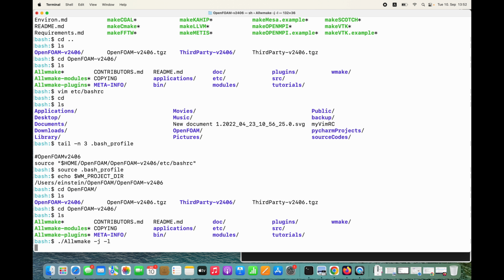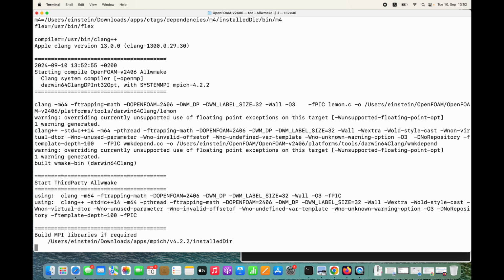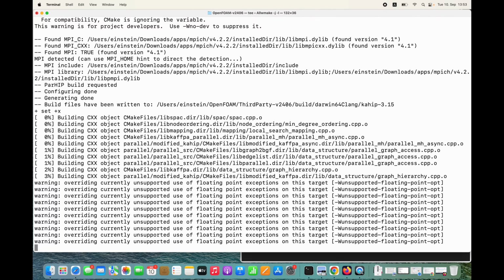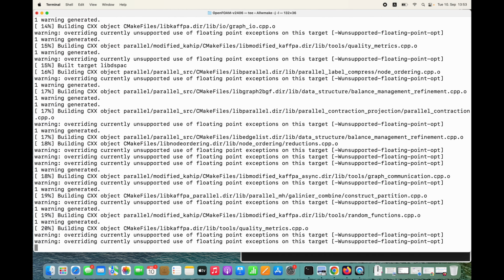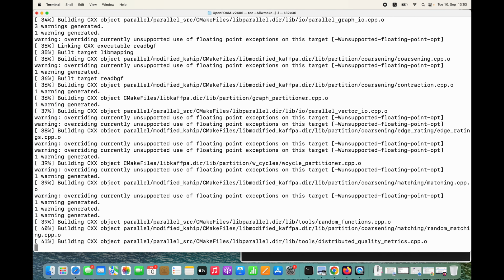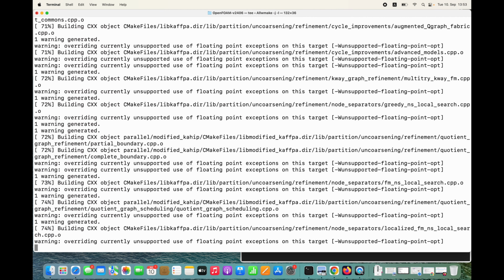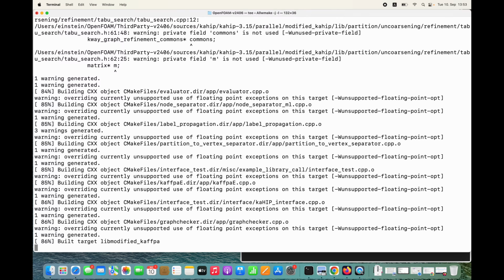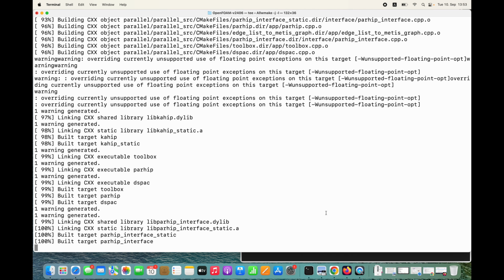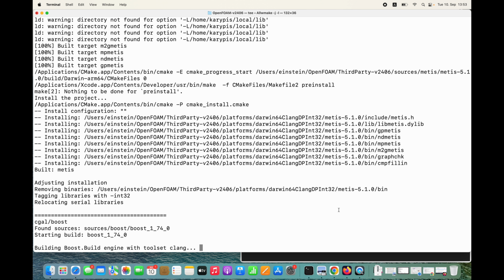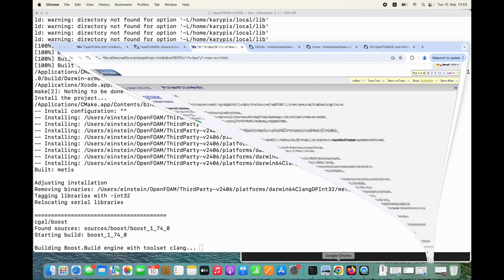So if I hit the return key, it starts to compile first the third-party libraries, and that is the reason I say you don't have to compile third parties separately, because the Allmake script inside OpenFOAM basically compiles those third-party stuff first, and then it moves into OpenFOAM compilation. So this thing takes something around 25 to 30 minutes. Now we have an abundance of time to discuss the details, why we did what we did already.